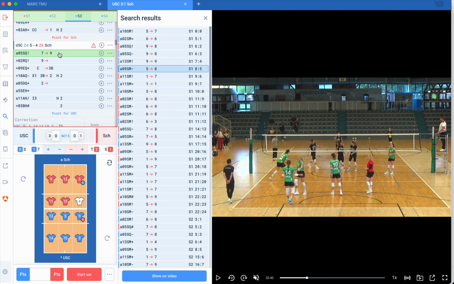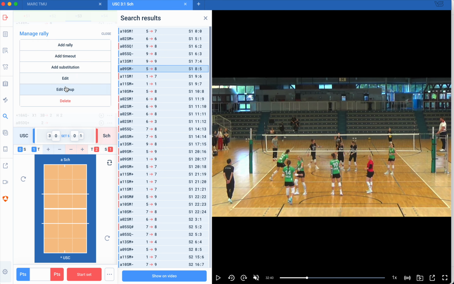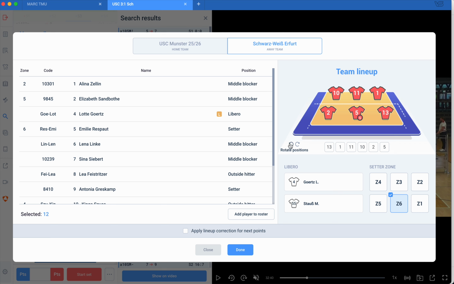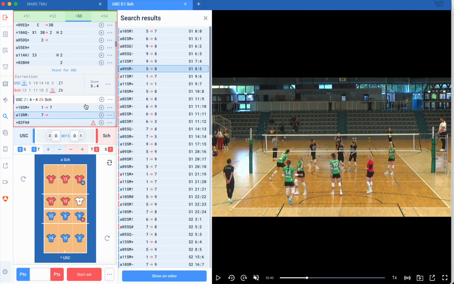I noticed that with Volleystation, and it's not something that you do wrong, for some reason, maybe sometimes with the timeout, it changes the rotation even though it should not change. You see there, we're in Z1, so setter's in 1, and now for some reason it's putting as a Z6. Just edit the lineup, go back to Z1, save it, and now it's good up to here.